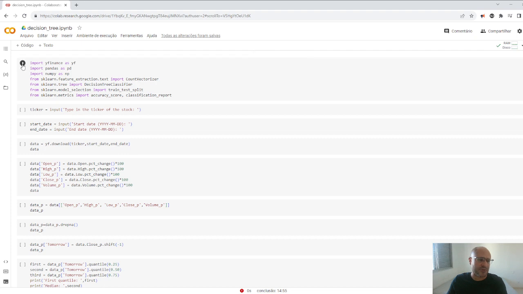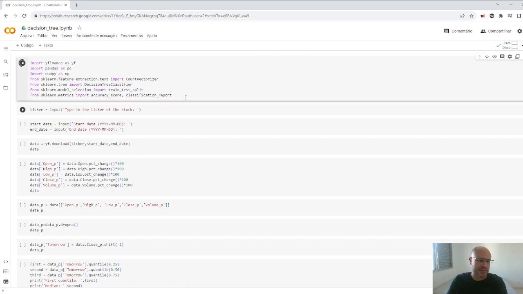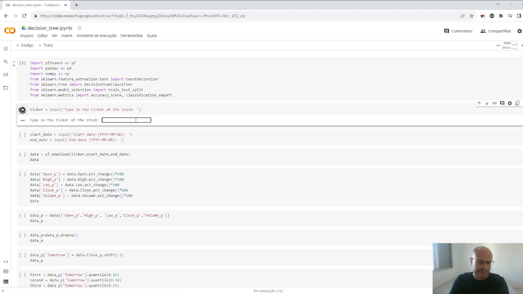First of all, we're going to import the libraries. As you can see here, we are using sklearn. We're going to choose a stock here. Let's use Amazon.